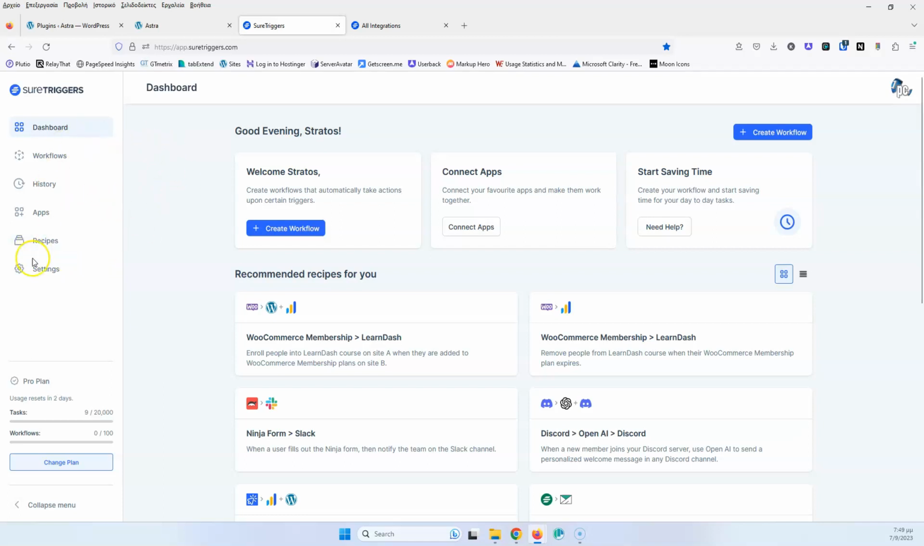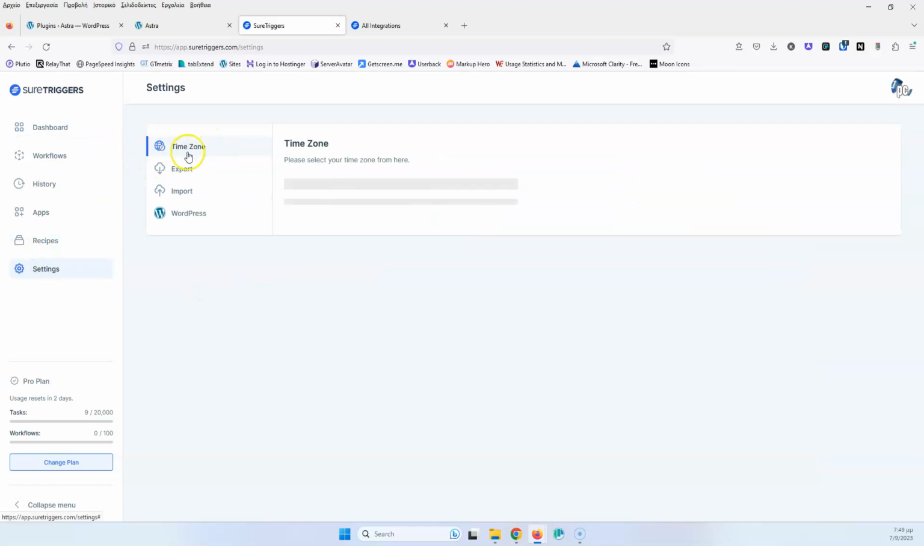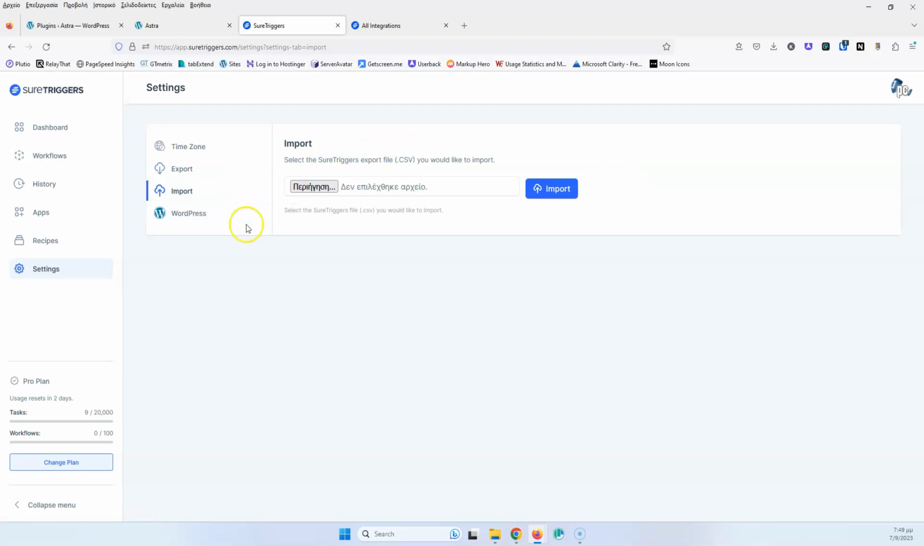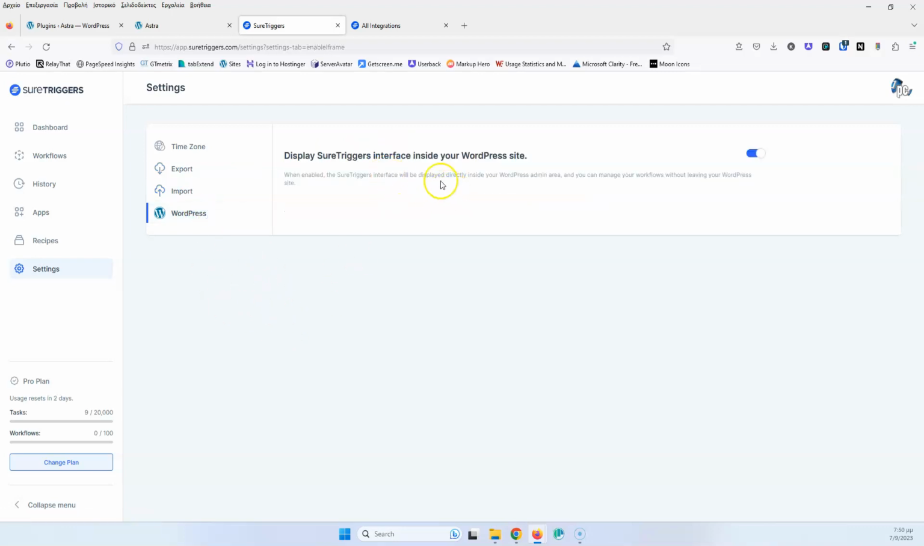So let's see first the settings, and here we'll see that we have settings for the time zone in order to keep track of when and what was executed. Then we have the export, where we can export workflows. Then we have the import, where we can import workflows, and here we have the WordPress settings, which is basically one switch that says if you want to display or not the SureTriggers inside your WordPress website.